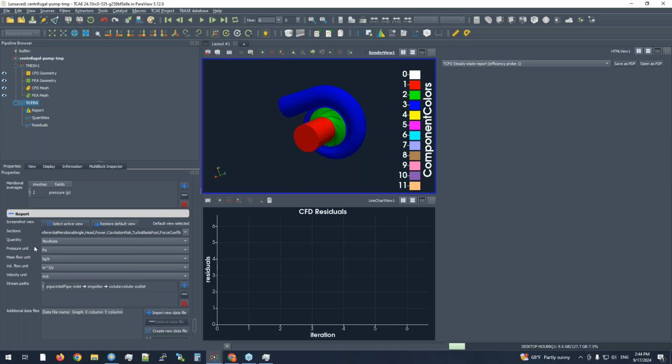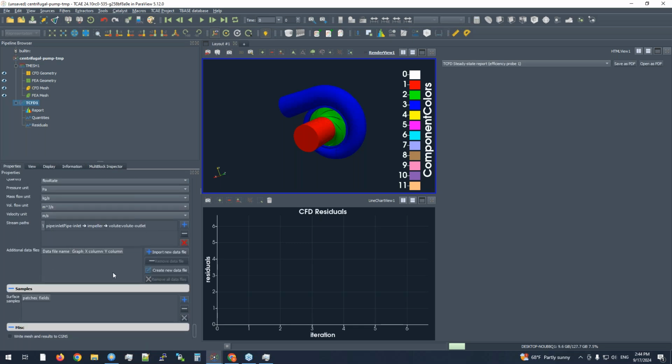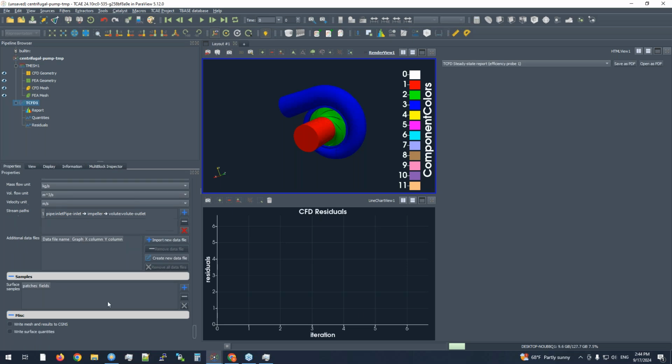So the HTML report is automatically generated and includes all the parts which you ask for, like efficiency, torque, head, power. So if you are not interested in some of them, you can uncheck them here. You can choose your favorite units, and you can include some additional data files. For example, if you would like to compare with a previous simulation or with the measurement data, you can import a CSV file with the data of, for example, efficiency versus volumetric flow rate, and this can then be imported into the graphs inside the report.